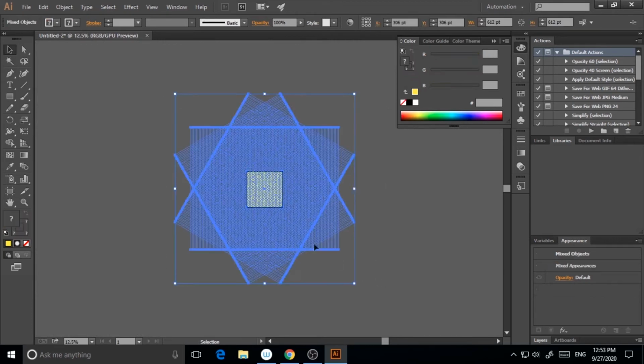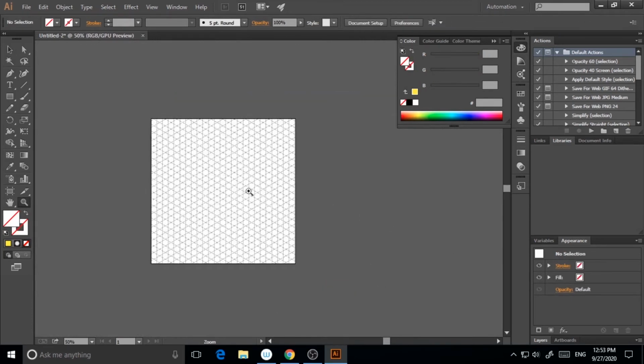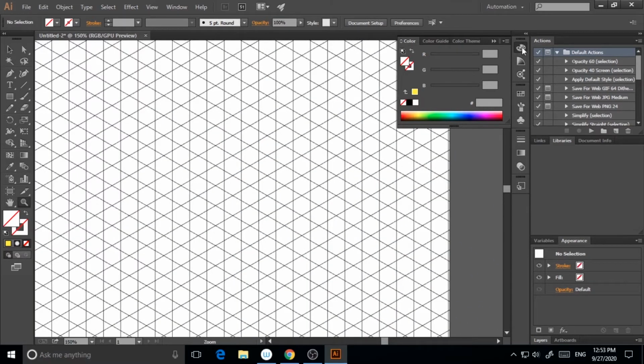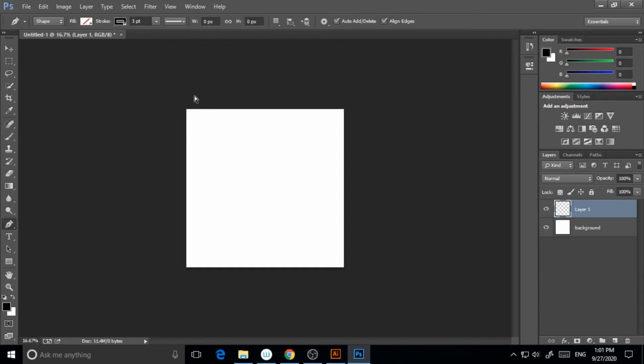Now we'll select all and make a clipping mask. So now as you can see this isometric grid is actually ready to use. Okay, so this was for Illustrator. Now I will show you how to make this isometric grid in Adobe Photoshop.